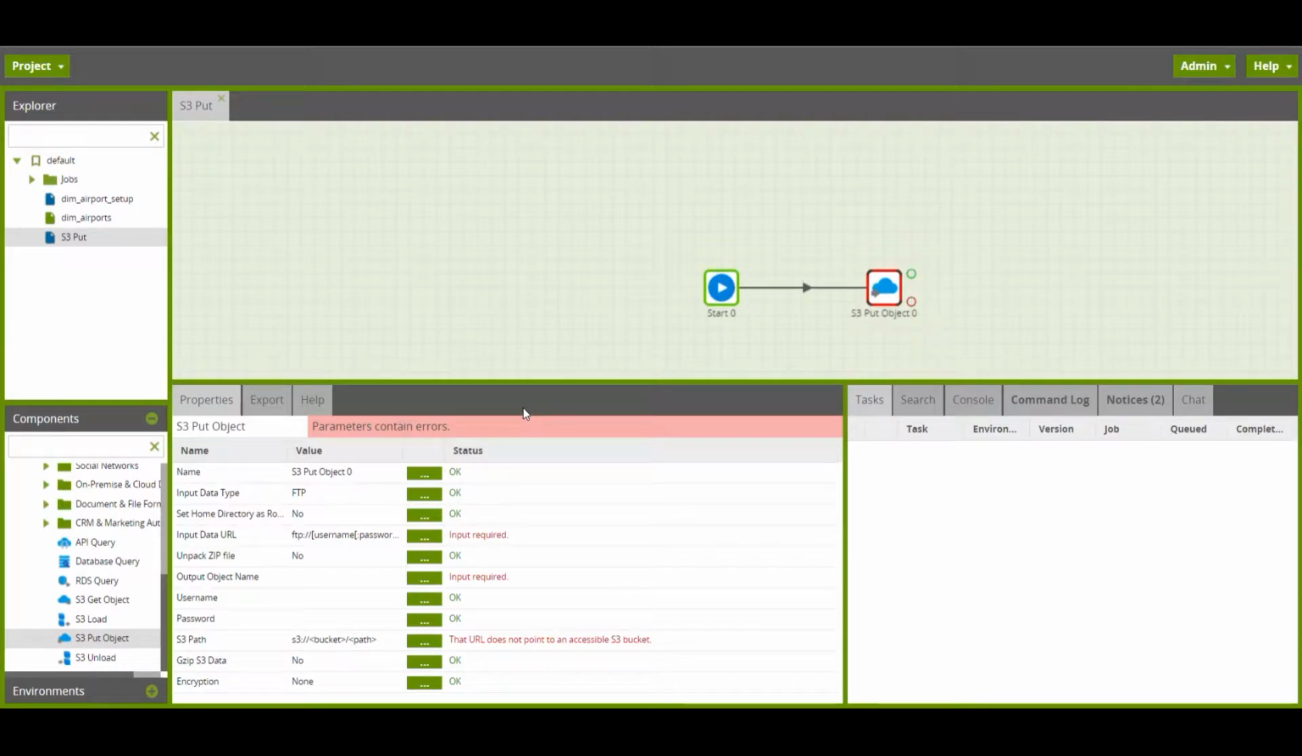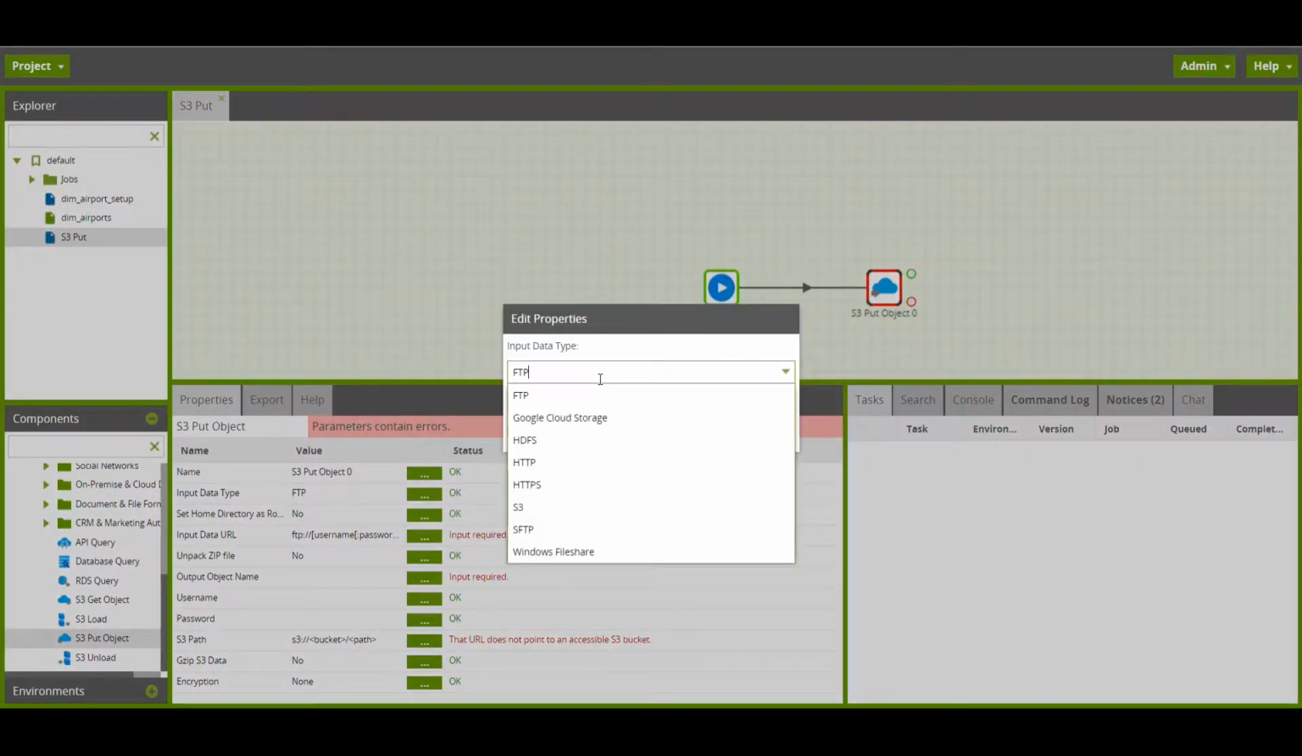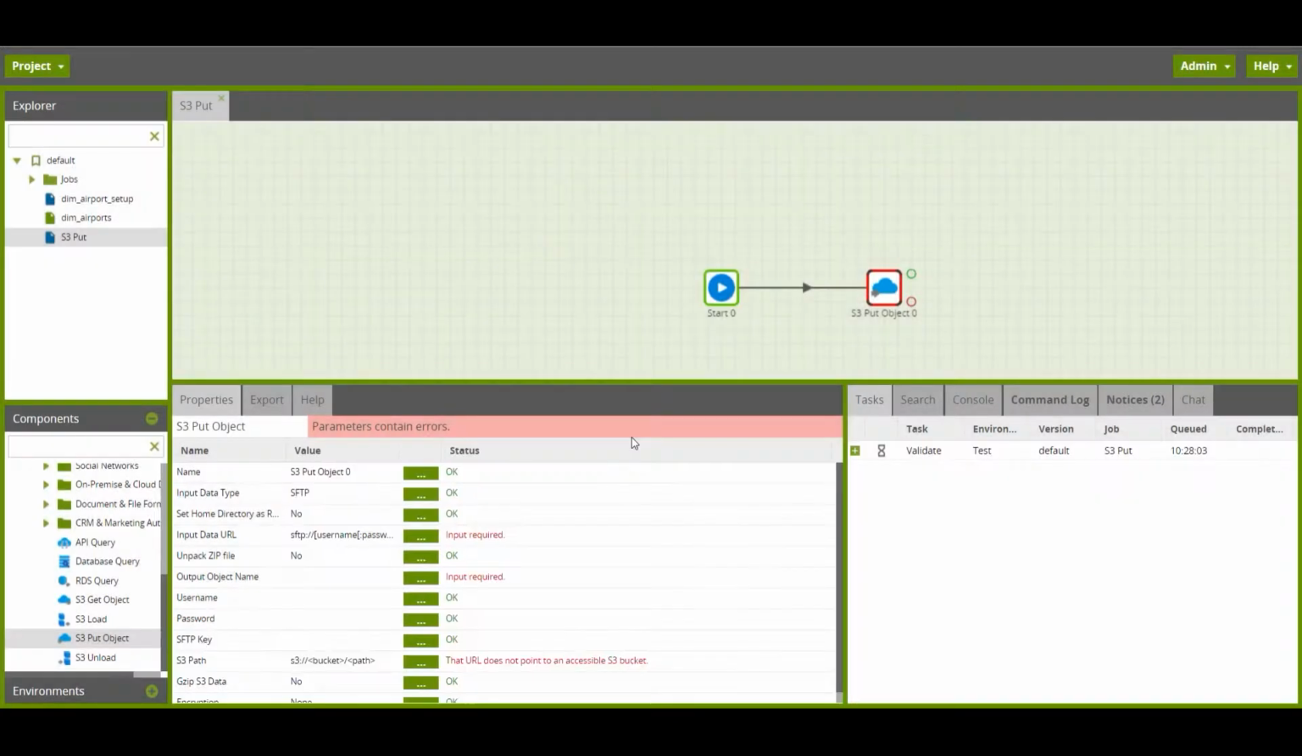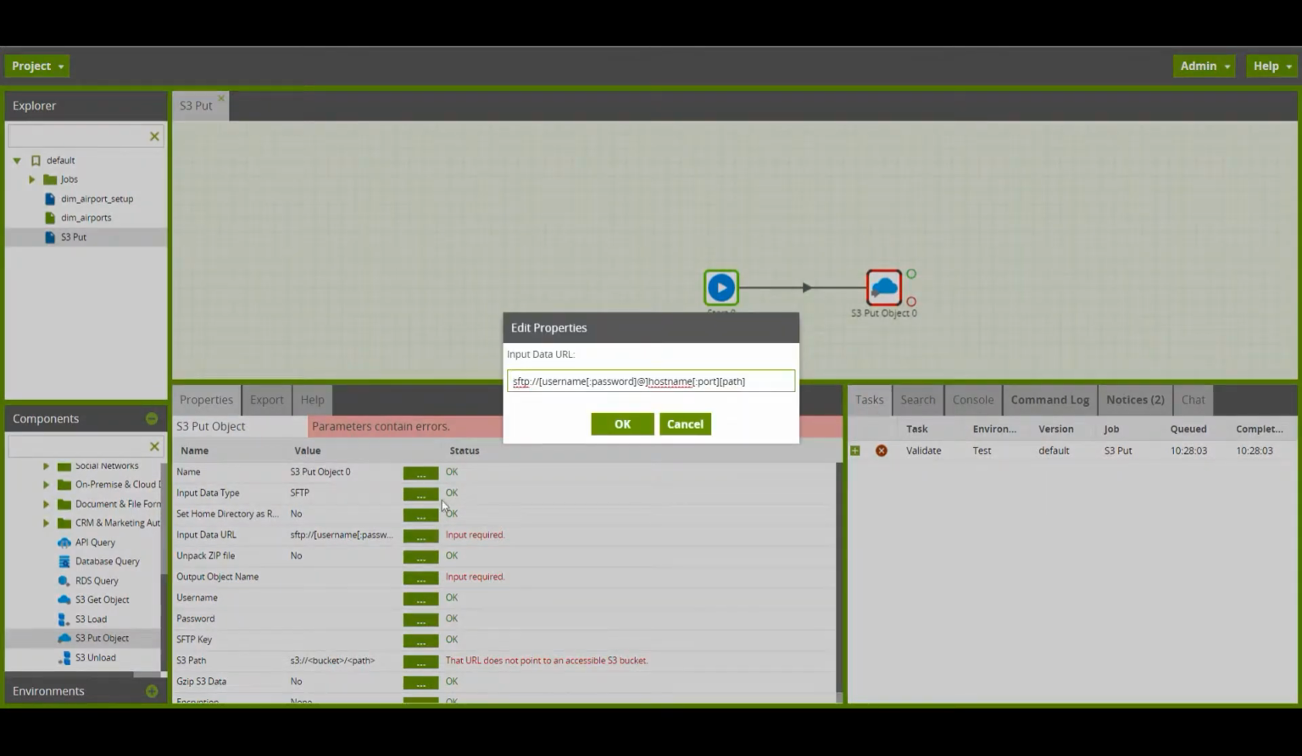Now when we start configuring the properties of the S3 put component, the first thing we need to do is choose the input data type. And here you can see a list of the protocols that are supported by the S3 put. Today we're going to copy data from an SFTP site. So now we need to give the URL, which is the complete path of the file on the SFTP site that we wish to copy across to our S3 bucket. And in this path, we've got a file called book1.csv.